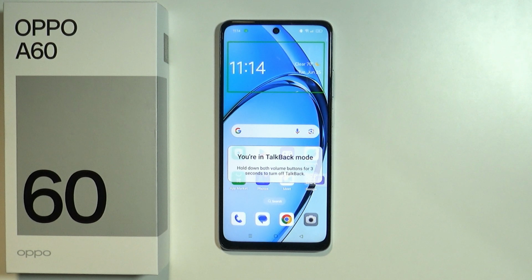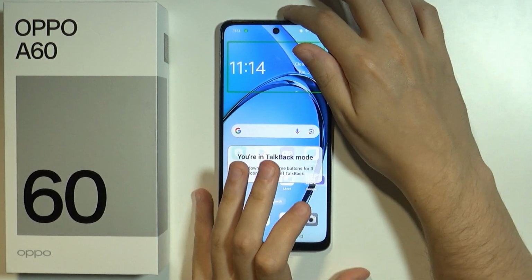Hello, in this video I'm gonna show you how we can disable TalkBack mode on OPPO A60. If you have this information in the middle of the screen, this probably means that you are in the TalkBack mode. The easiest way to disable the TalkBack is by using both volume buttons.